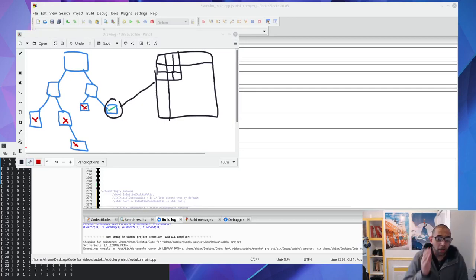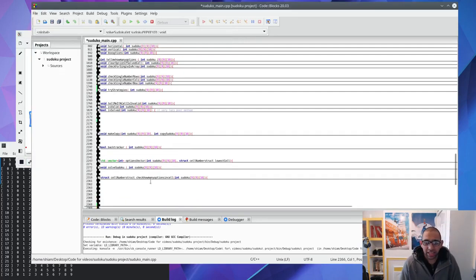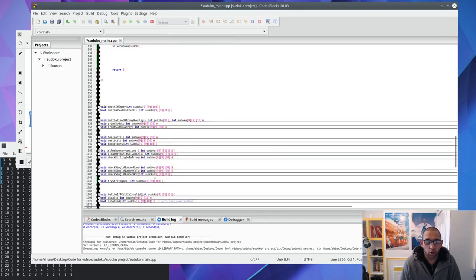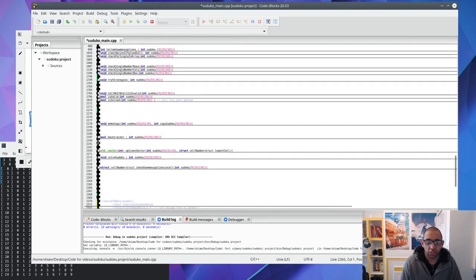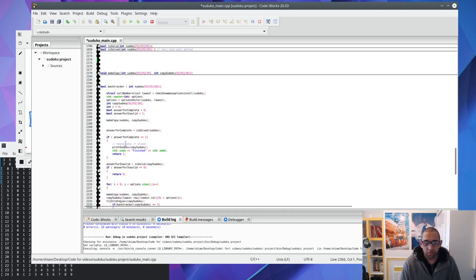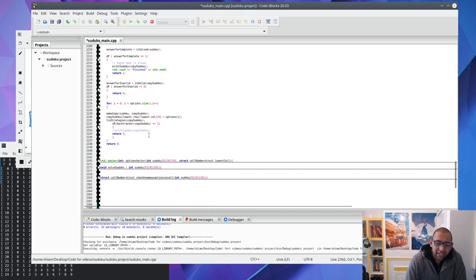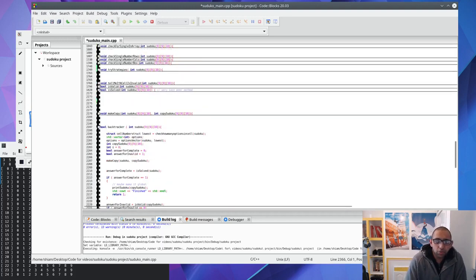So for my backtracker to work, it needs to know when to stop. It needs to know what a correct Sudoku is. So right here, if your Sudoku is complete and it's valid, stop. We're done. If your Sudoku is not valid, keep going. But how do I know what a valid Sudoku is? Well, let's introduce my two next functions: is valid, is solved.